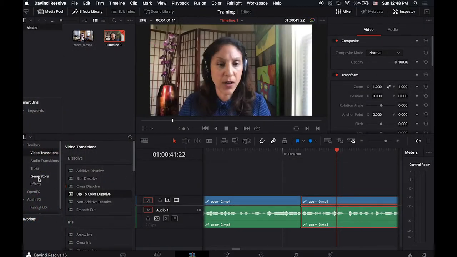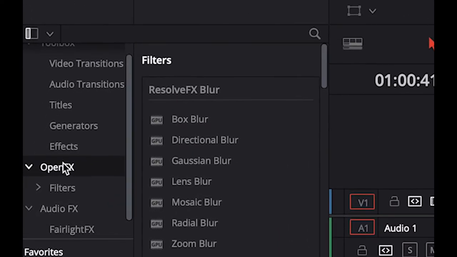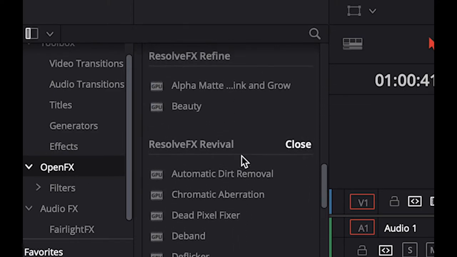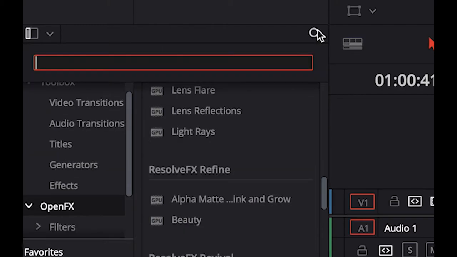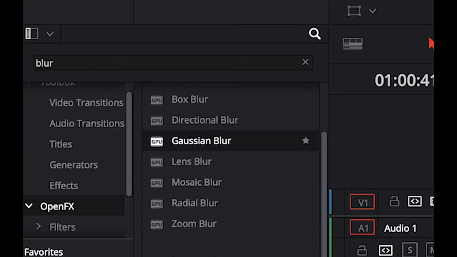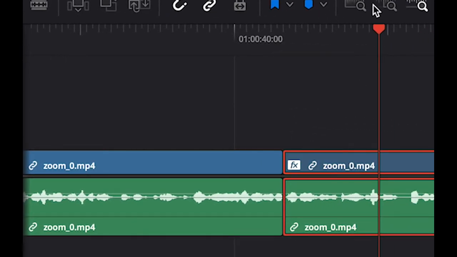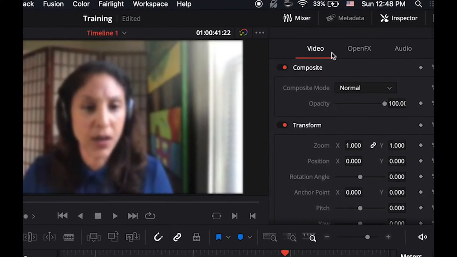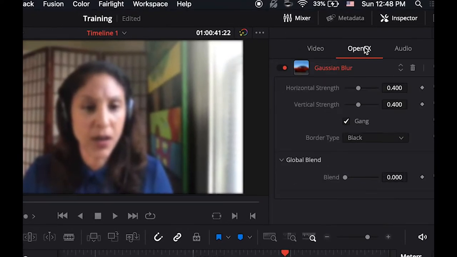For other effects, go back to your toolbox and click Open Effects. Here you have a wide variety of effects. I can search for blur, and I can grab Gaussian blur. Now you can see a tab is opened next to the one between video and audio called Open Effects, and this is my blur.